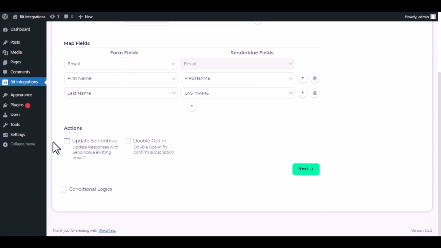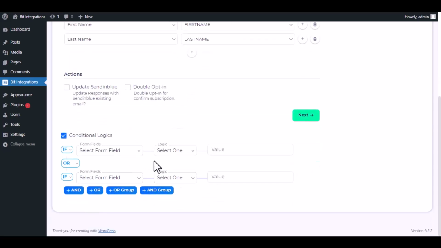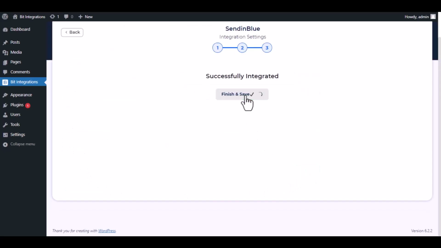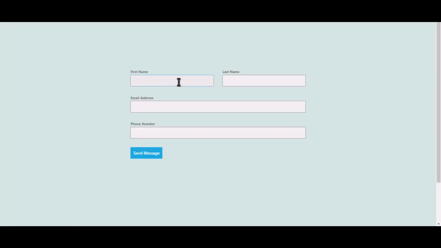Here are several advanced features available for you to utilize according to your specific requirements. Here is the conditional logic. You can use it if you want. If the condition matches, then the data you will send to Sendinblue. Then click Next. Now save the integration. Let's submit a form.